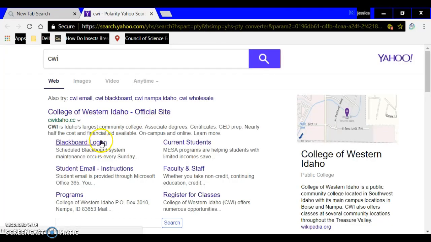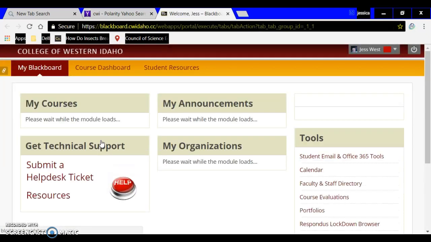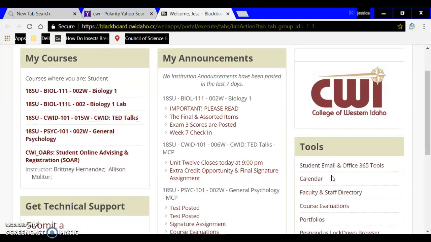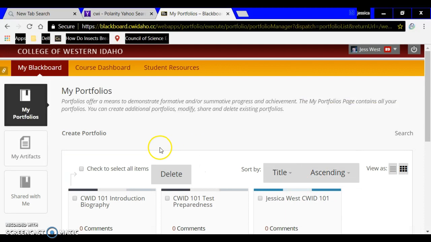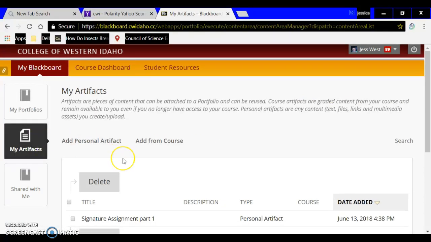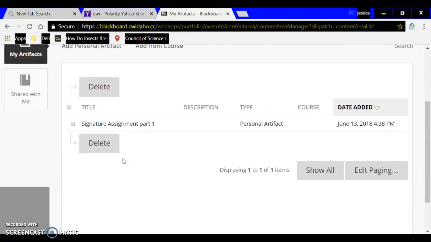Oop, I backed all the way out. We'll just go back on. Sorry about that. So we'll go back into portfolios. So you can go into my artifacts that way also.